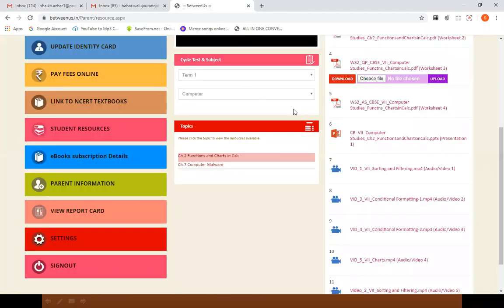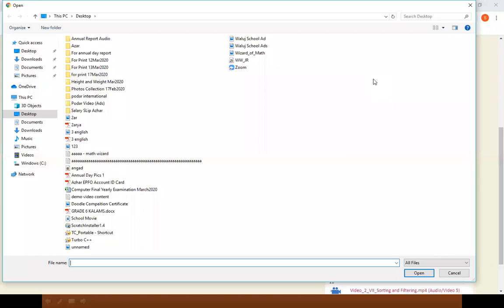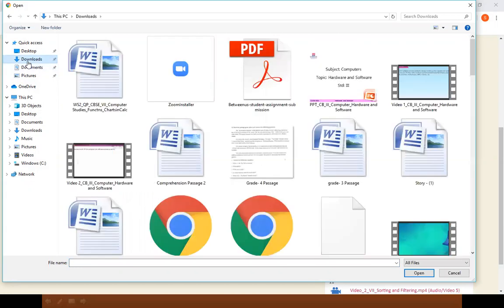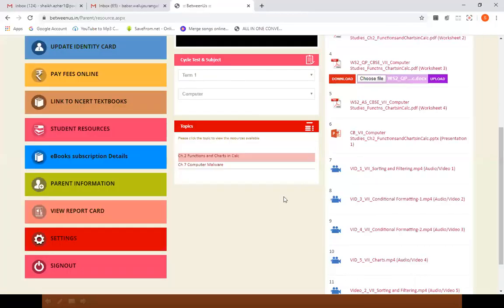Again, you have to go to that same Between Us website, click on the choose file option, and select the path where your file is. For example, my file is in downloads, so I'll click on downloads. This is my file. So I'll select this file and click on the open option. Once you click on open, then you have to click on the upload option. Click upload.